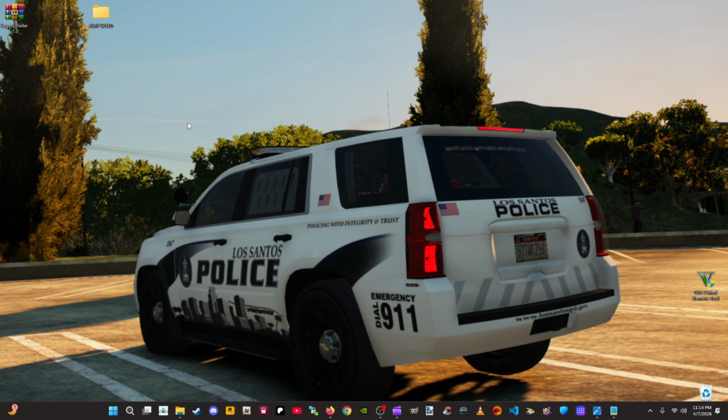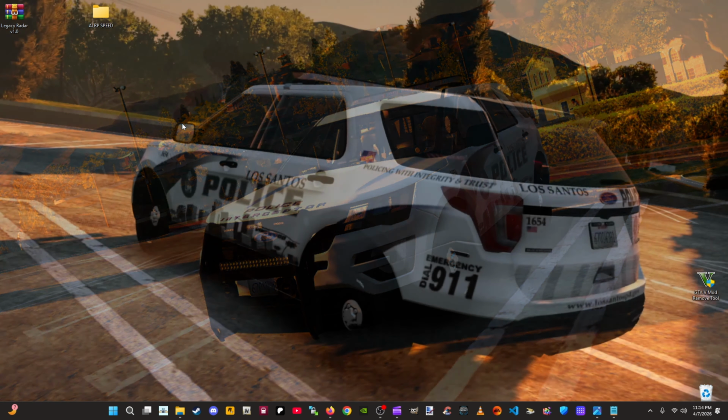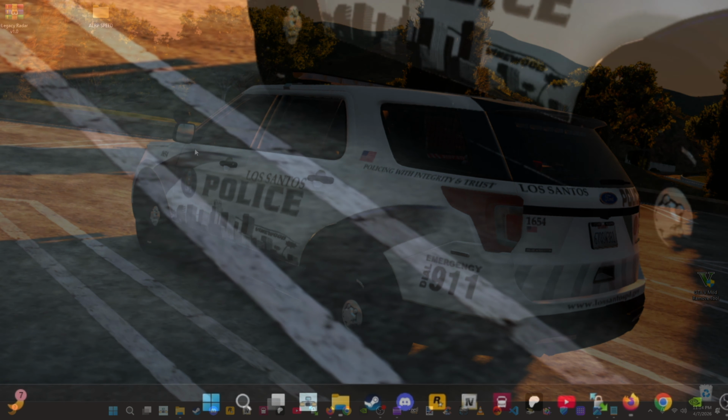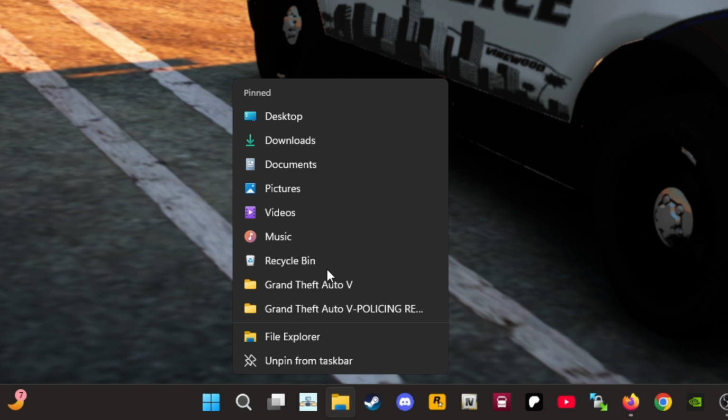Next thing we need to do now is find our GTA 5 main directory in either your Police Redefined or your Stop the Ped, whatever you guys want it in. I want to put them in both. So go ahead and open up your File Explorer, right click on it and pin to Quick Access Grand Theft Auto 5.